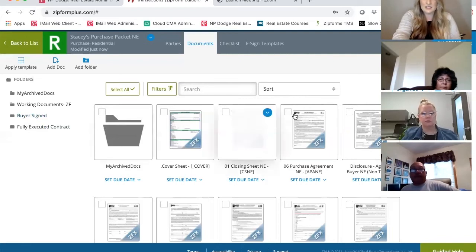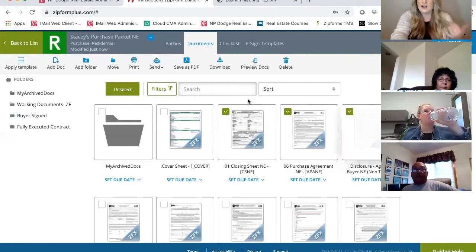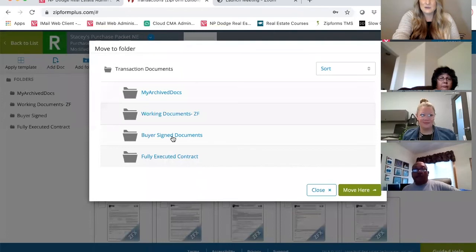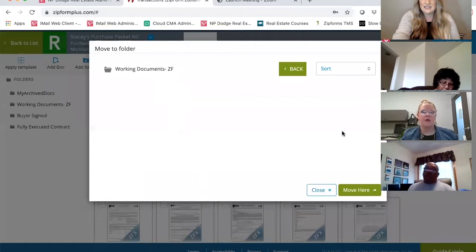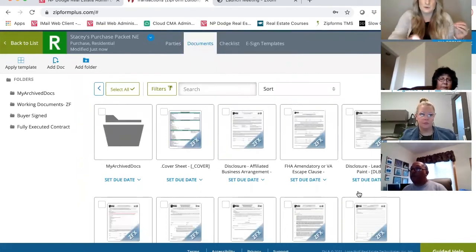So let's say I wanted to move these three into what I called my working documents folder. As I clicked on a document, you'll see a bunch more options appeared in my toolbar up here, and one of them is called Move. So I can click Move, and I can select the folder I want those documents to live in. So I can click Working Documents and then Move here, and it's going to take those documents outside of my main folder and put them into that subfolder.